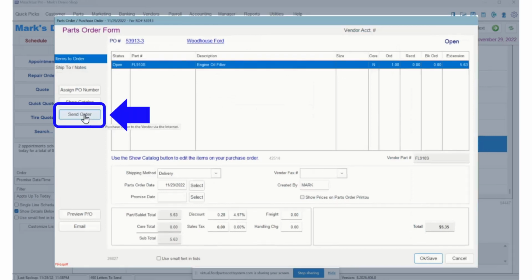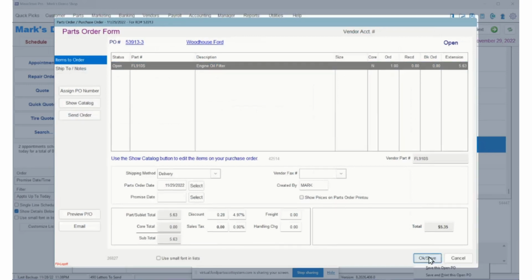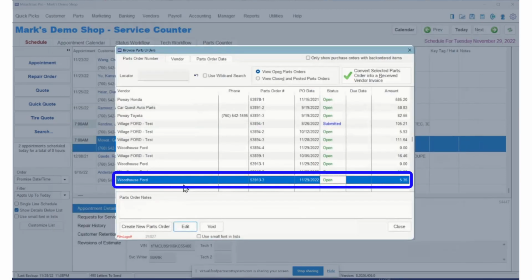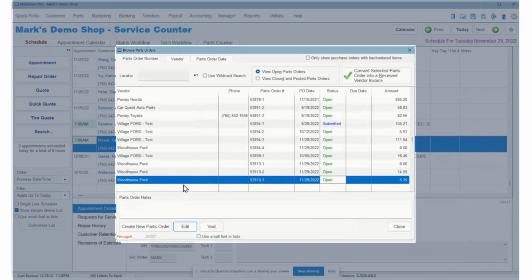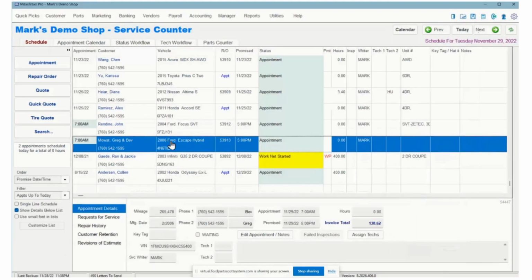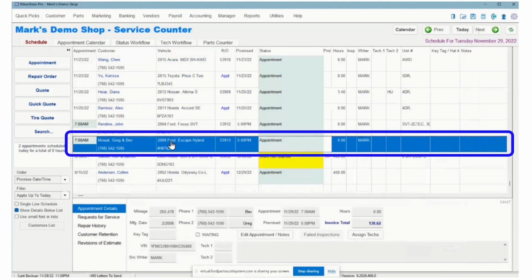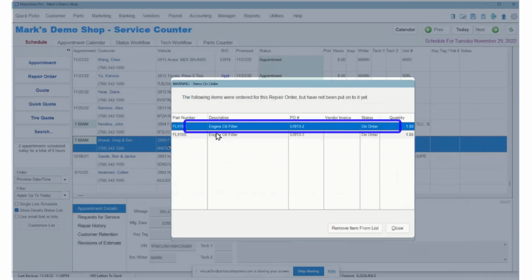If you choose to, you can order the part or parts at that time. Or you can simply add to your purchase order by clicking the button at the bottom right. As you can see, the part has been saved to the purchase order and identified as open or not submitted. Close that window and you'll see your shop schedule. Select the vehicle that you were just purchasing parts for and click it. You'll see that you have parts on order.